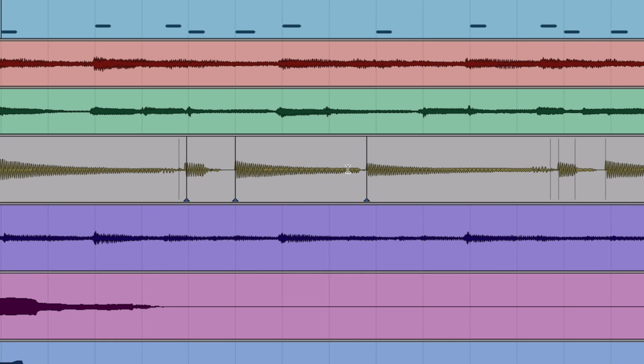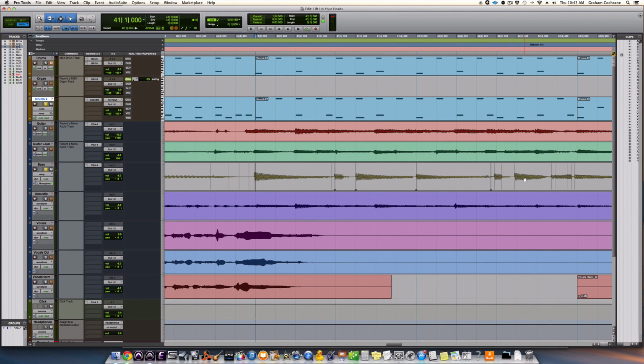Same thing with this note. It's a little ahead of the grid. So I could go ahead and just put a marker here by double clicking. So I have a boundary on the right side. And now I can grab this and snap it to the grid. And we can move on down the line.